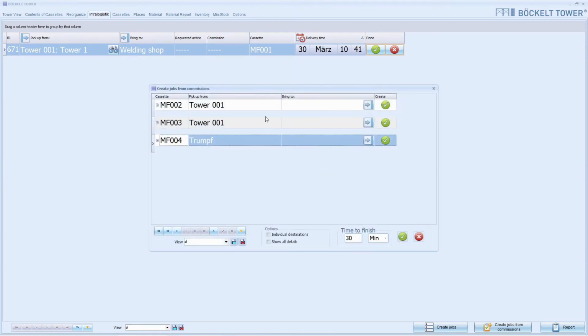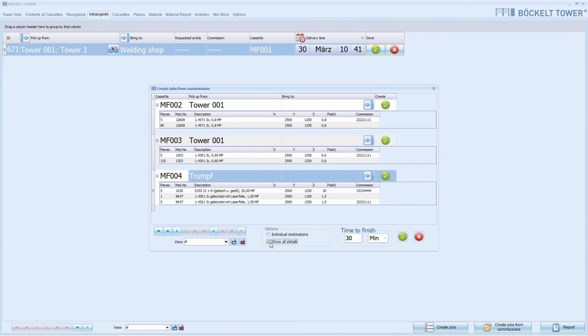Here, all cassettes are suggested that contain material with the commission. If we want to see exactly what is on the cassette, we click on Show All Details. Here we see material positions with our commission.